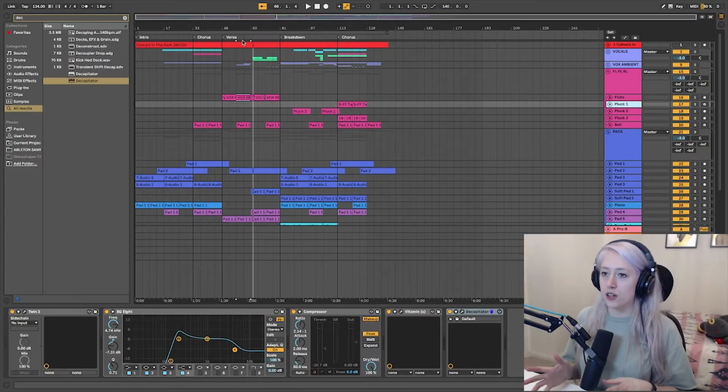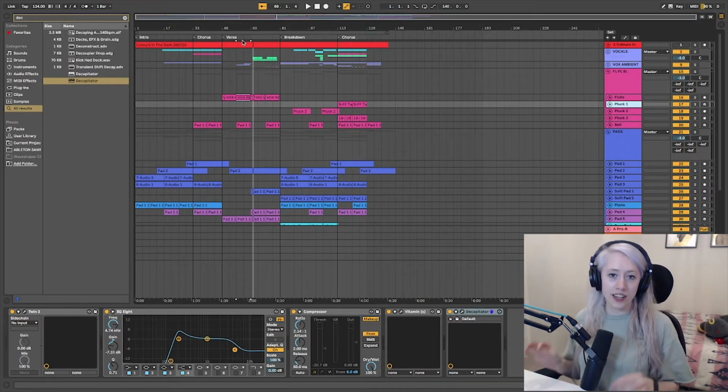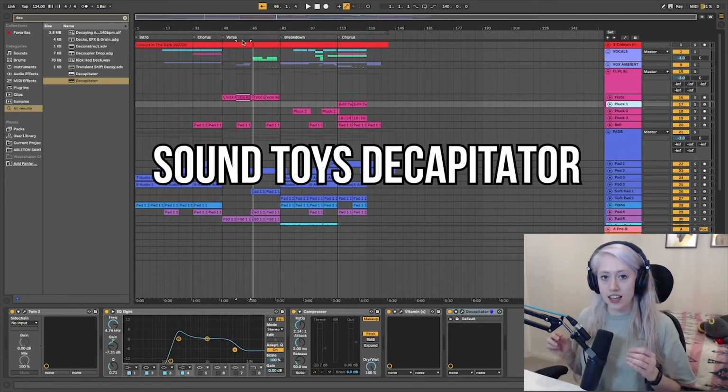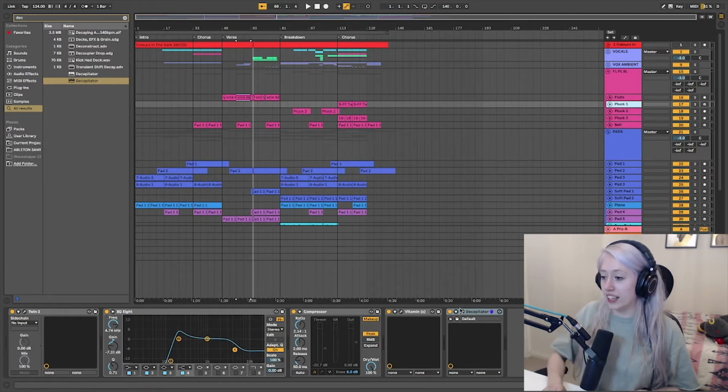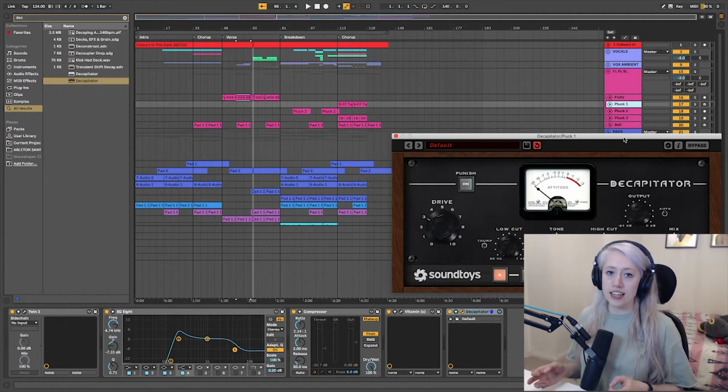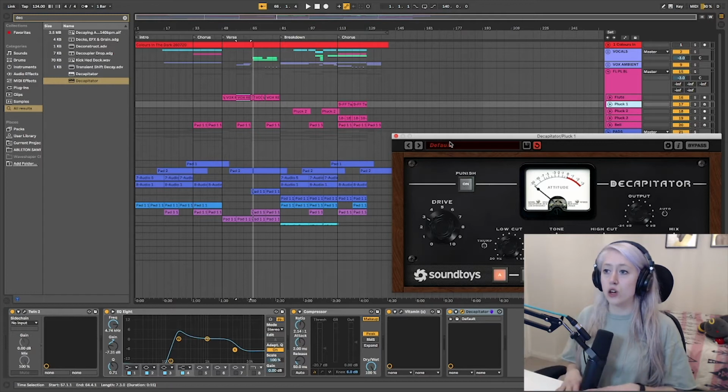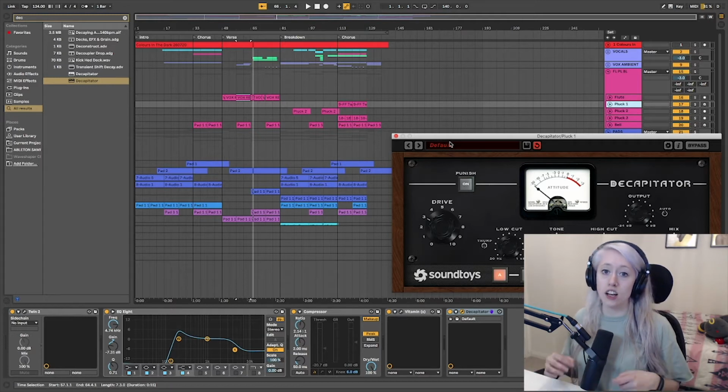Okay, so I've opened up my Ableton Live session and I've got one of the songs that I'm working on for my album. And the first plugin that I use across everything is SoundToys Decapitator. It's just such an awesome plugin. SoundToys Decapitator is a distortion plugin and I use it on a lot of the drums, on the vocals sometimes, and across pretty much all basses and a lot of the synths.